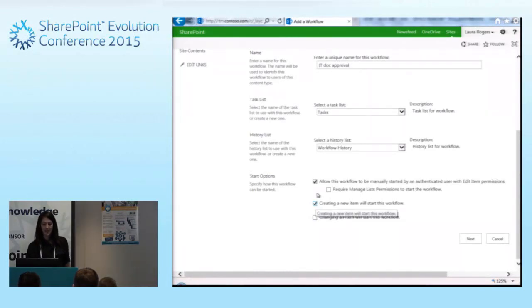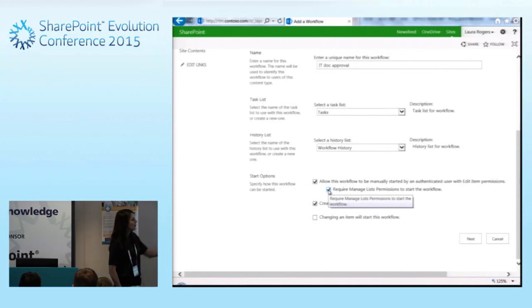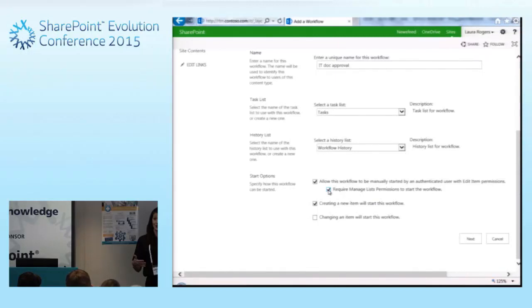All right, so I'll go ahead and say this one can be manually triggered. This one can also be triggered when someone puts a new item in here. And this require manage list permissions, this is really just for if you ultimately don't need this to be manually triggered by end users, but you want to be able to test it as you're building it out and trying things. You, as the site manager, will have manage list permissions. So that means only you, anybody who has this certain permission, would be able to manually kick off that workflow. And that's, again, usually just for testing. So, all right, I'll click next.